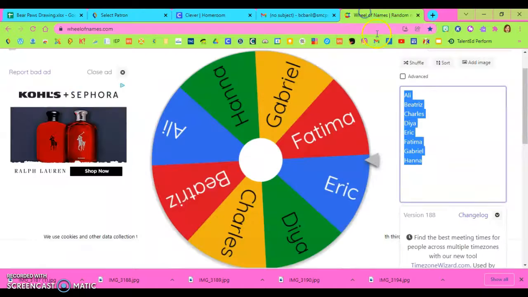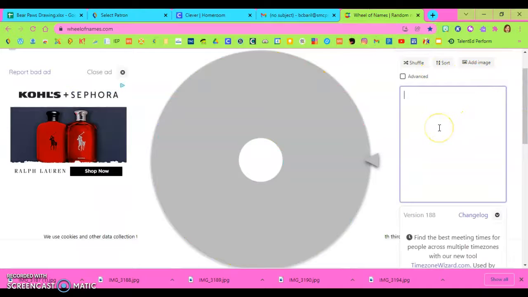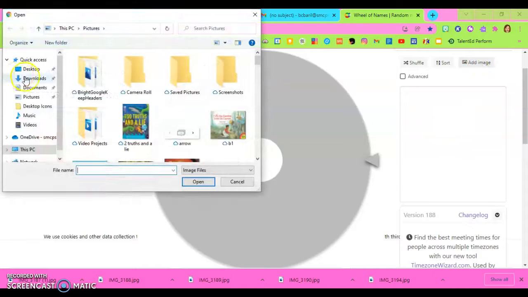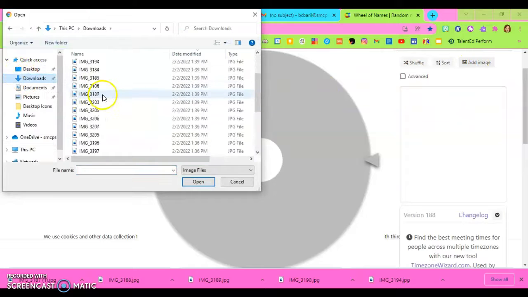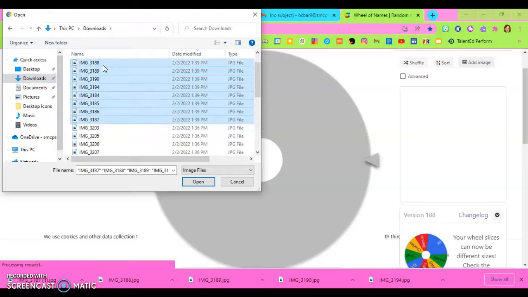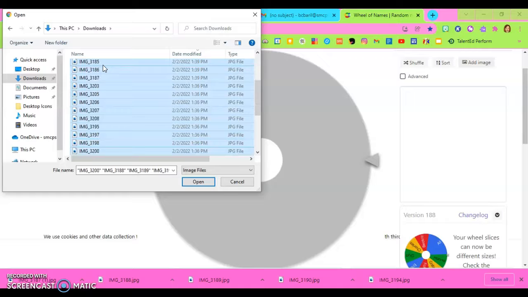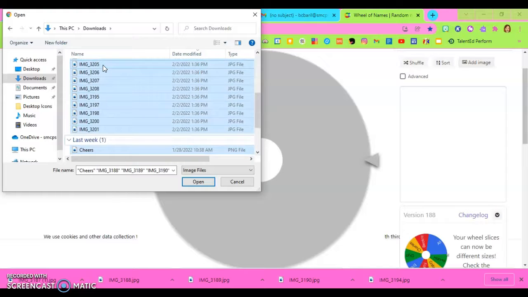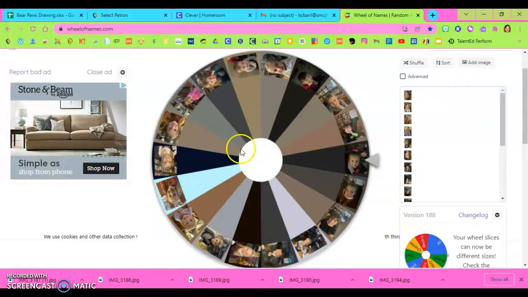So I'm going to go back to the Wheel of Names. And I'm going to clear this. I'm going to delete what's here, and I'm going to go to Add Image. And I'm going to go to my downloads, and you'll see that all of those images I just added are right there. So I'm going to select all of those images that I added today, because I know I didn't add any other. And I'm going to open them. And look at that. Now all of their pictures are in there.